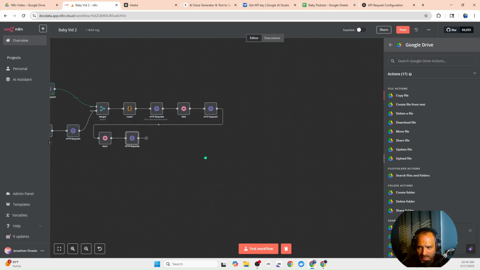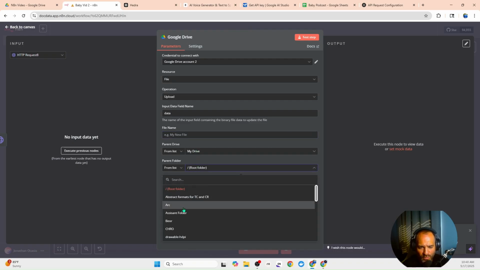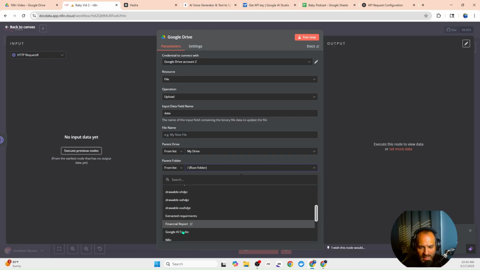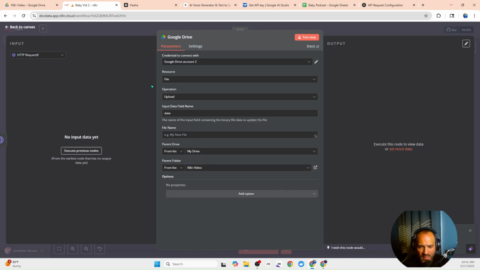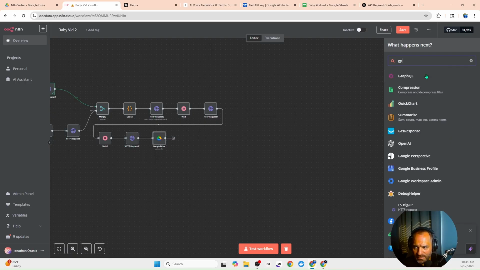So now upload the file. My Google Drive is already connected. I showed you how to do that. What you want to do is data, keep the file name the same, and then go down here and click wherever you want to save the file. So now I save mine in n8n videos. And then the next node right after that is another Google Drive.